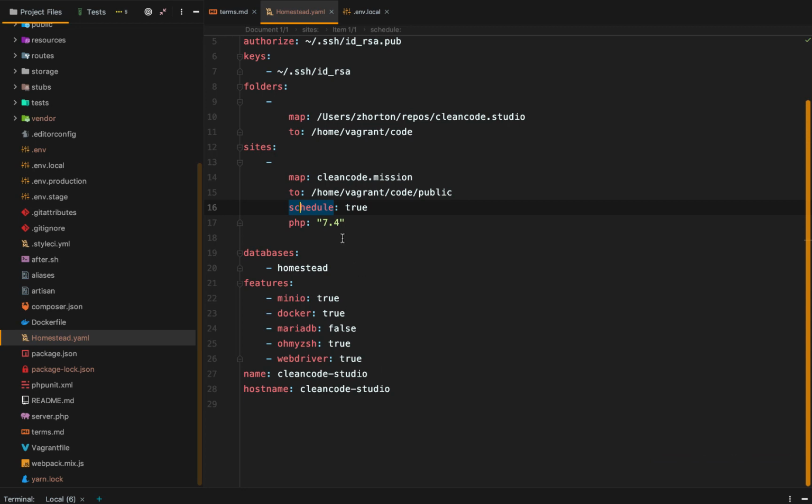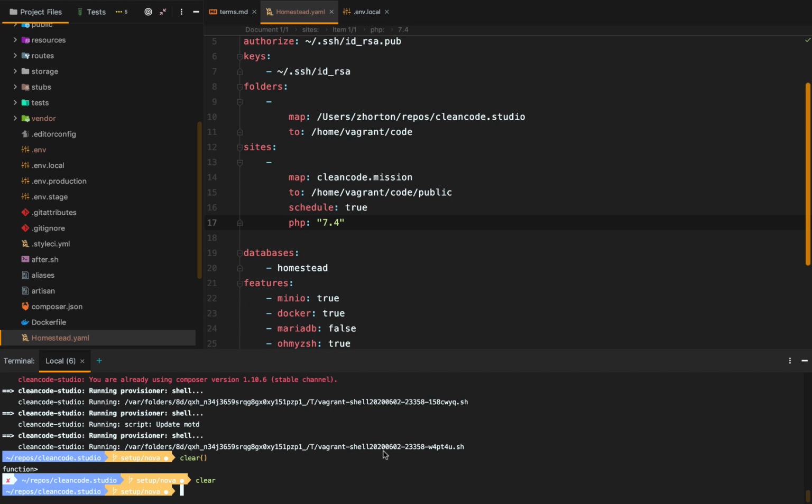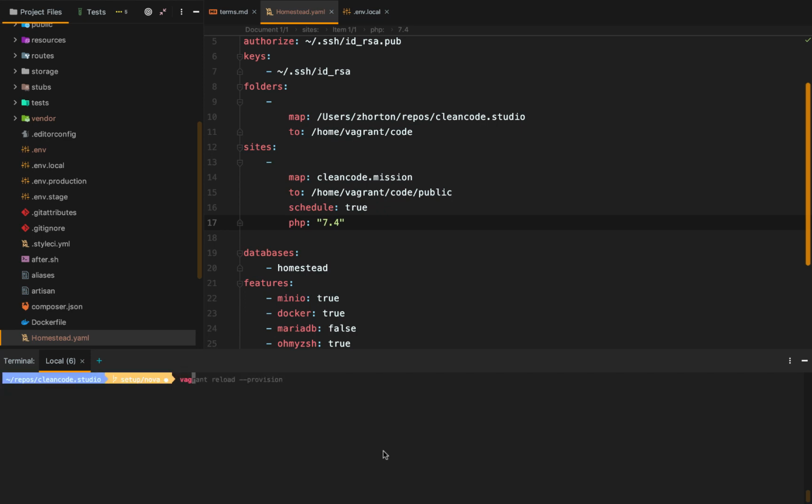But the first thing I want to show you is you can set your PHP version. I'm using PHP 7.4, but if you wanted to, you could set this to 7.0, 7.1, 7.2, 7.3, or 7.4. Pretty cool stuff right there. And then, of course, you would have to do Vagrant. Here, I'll show you real quick. It would be vagrant reload --provision, just like that, if you change your PHP version.